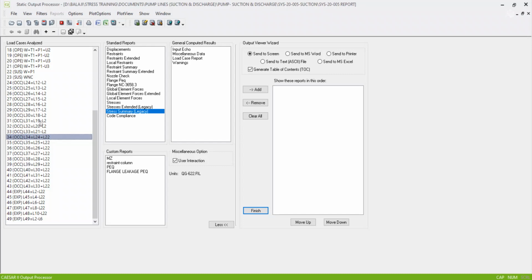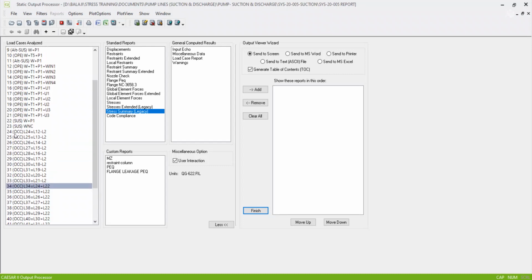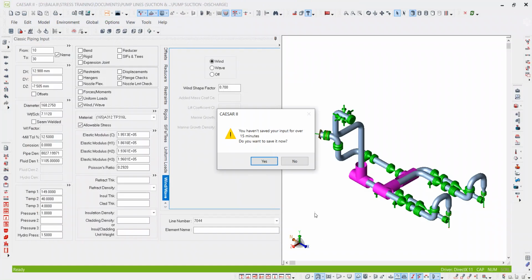For example, we will see the difference. Okay, take load case number 24, L12 minus L2. What is L12? It is wind 1. Wind 1 means wind acting in plus x direction. Okay, so wind is acting in plus x direction.